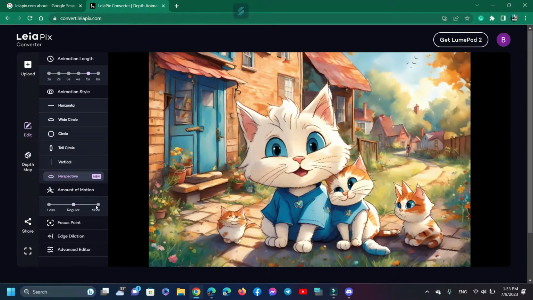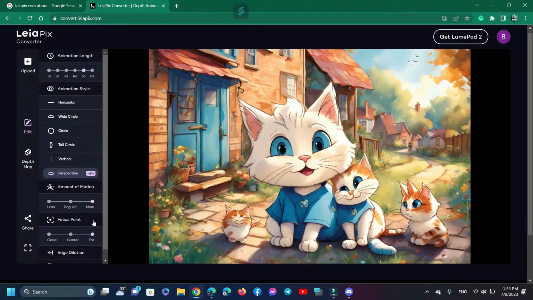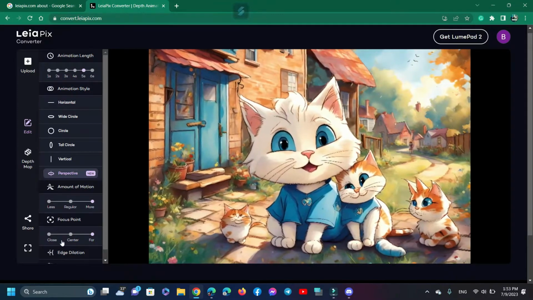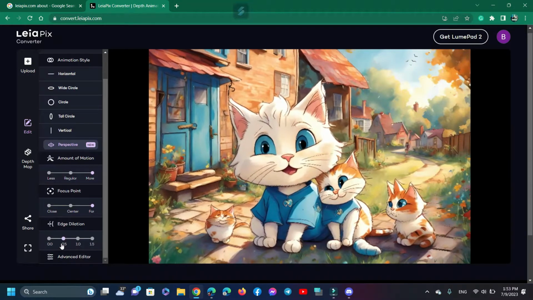That's it. Your animation is done. Also, here are some of the customization options. Also, you can modify this.